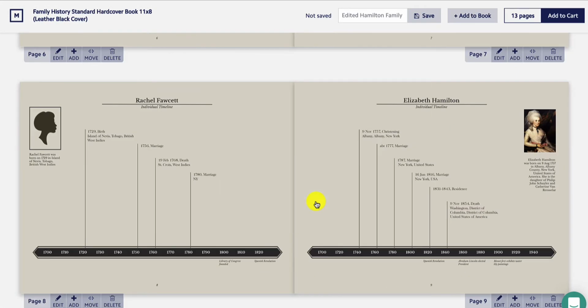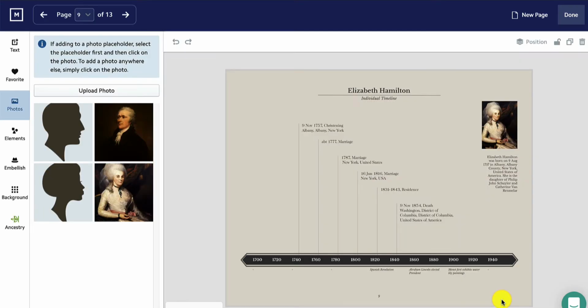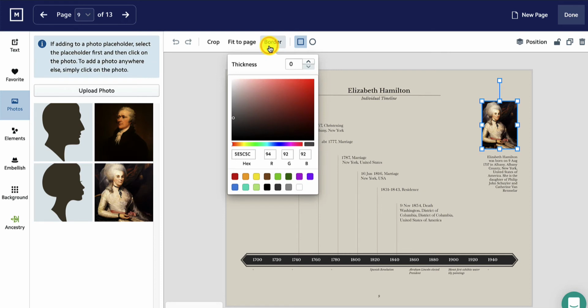You may click on the page or choose the Edit button underneath the page. Then, select the photo or embellishment you'd like to add a border to. You'll see a blue box with white squares around it, which means the image is selected. Then, click on the Border button in the top white toolbar.